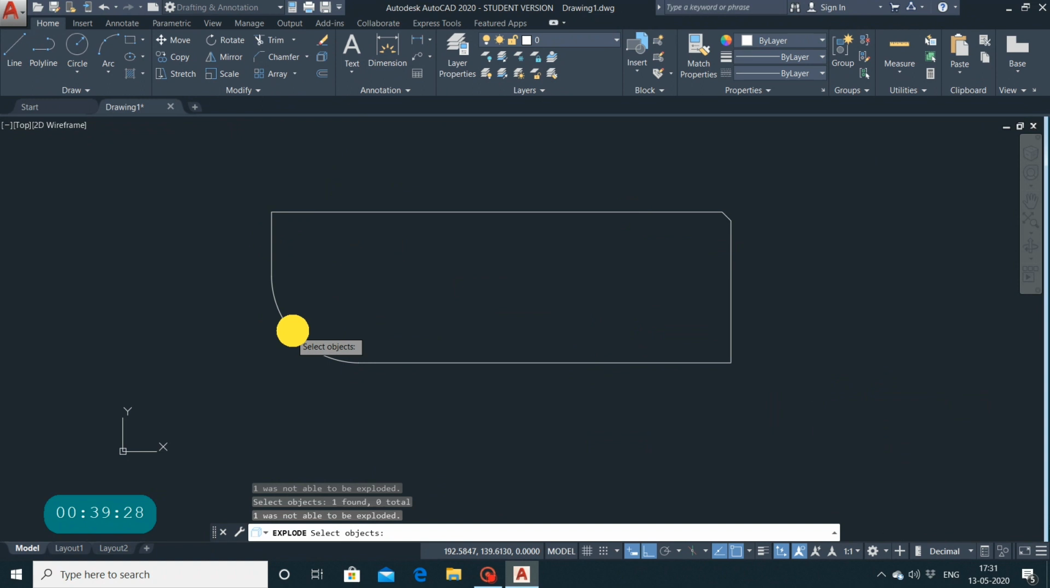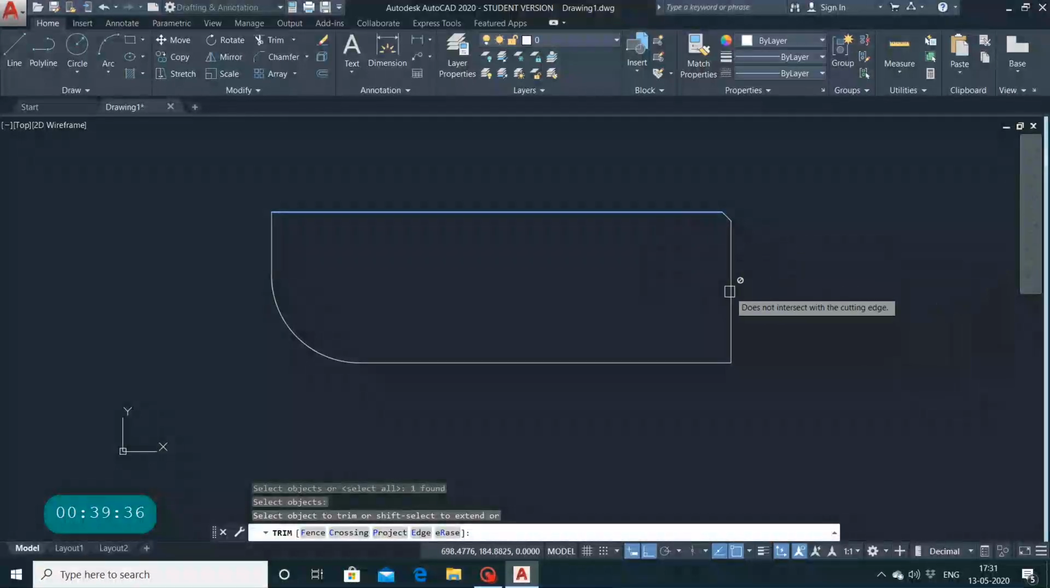Okay, so this is whole explode. Now trim command, select the object, enter. Now anything that touches this does not intersect with the cutting edge, means this is the cutting edge. The area behind this will be trimmed easily.